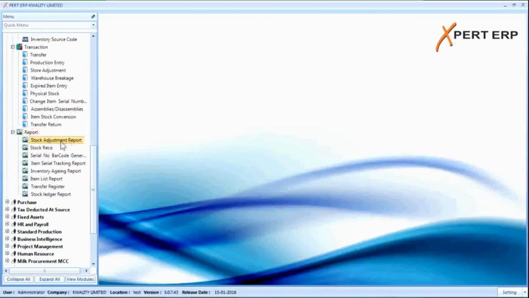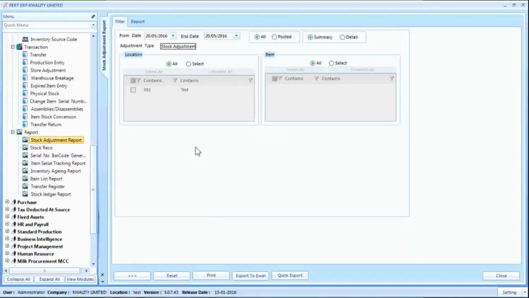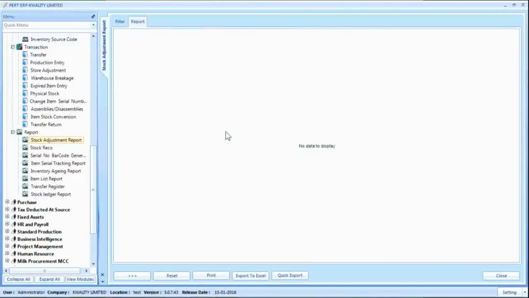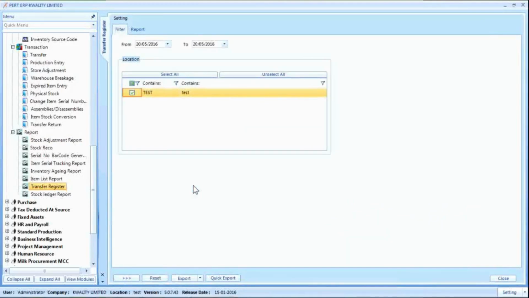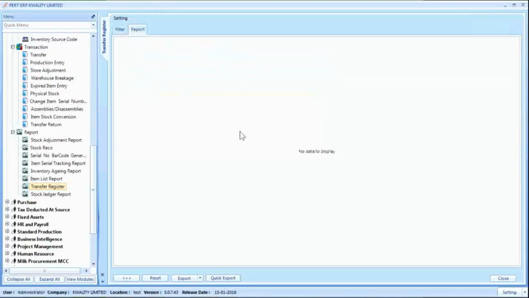This is one of the most important reports of the system. It gives complete stock of item quantity-wise as well as cost-wise. This report is used to view stock with multiple selection criteria like transaction-wise, location-wise, item-wise, category-wise, etc. Transfer registration. This report will show total transfer of item done in system. This report shows transfer detail.